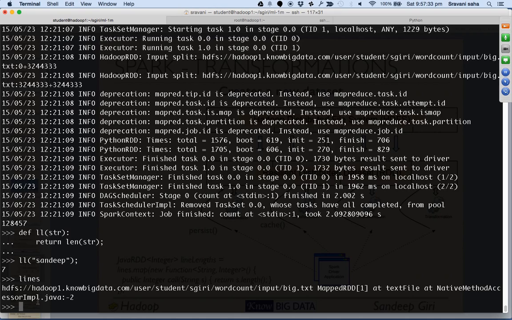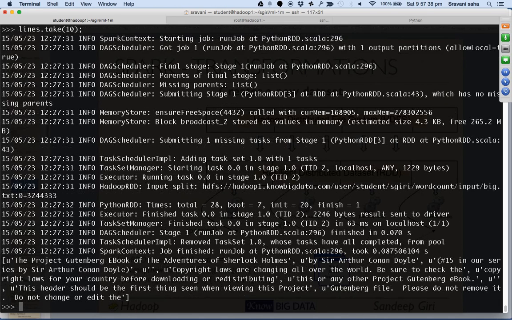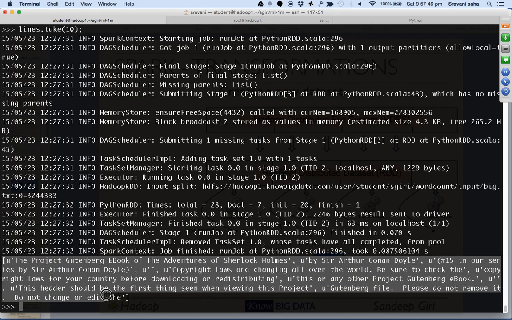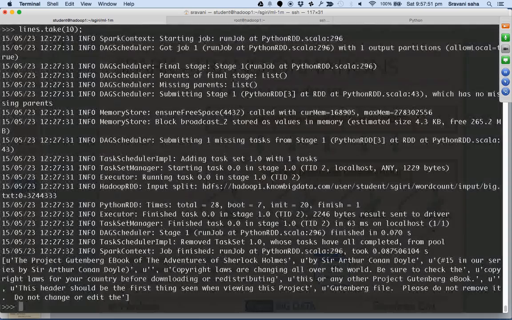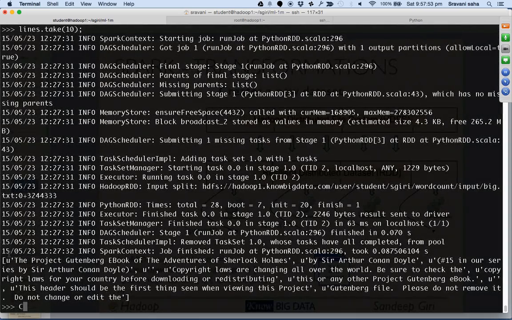And to just peek into it, we can say take 10, and it will get you 10 records out of it. You can see these are the 10 records out of the lines. This is comma separated. The u means it's a Unicode; that's the way Python represents a string. This is one line, this is another line. So this is our resultant data set. This lines data set contains an array of lines.